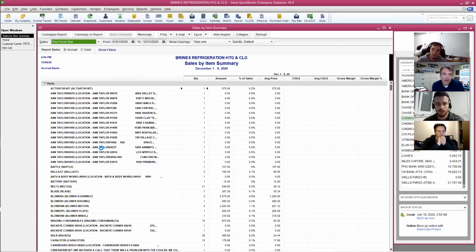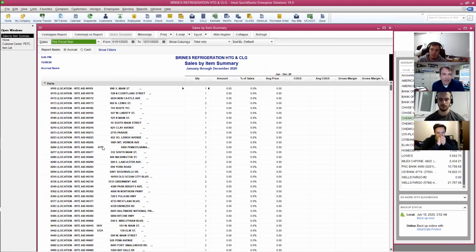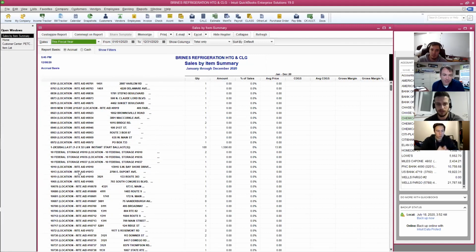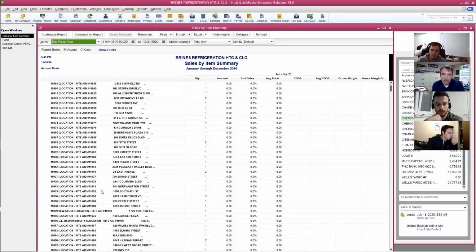So these are the... so anything on this report that has a location is an active location for this year. Like there's other stuff in here, but these are all locations. Okay.